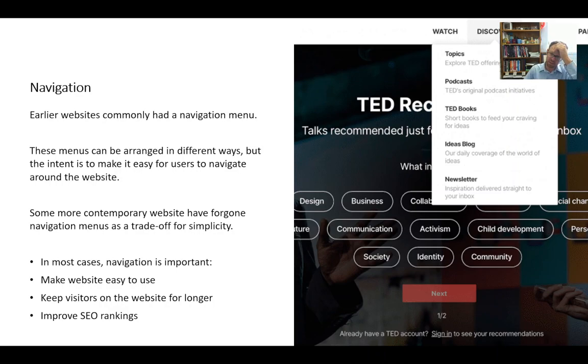Alright, so let's look at this in a little bit more detail. So navigation. Earlier websites commonly had a navigation menu. You can see that here at the top. It's got the menu, watch, discover, attend, and you click there, it's got a drop down in there, right? These menus can be arranged in different ways, but the intent is to make it easy for users to navigate around the website. Now, some more contemporary websites, and this is happening more and more, have foregone the navigation menus as a trade-off for simplicity.